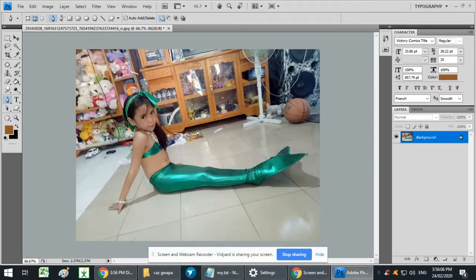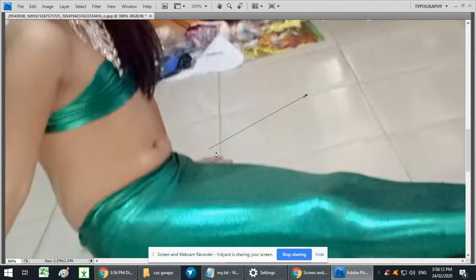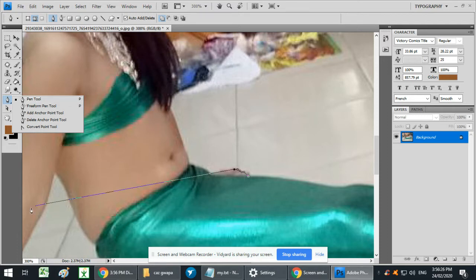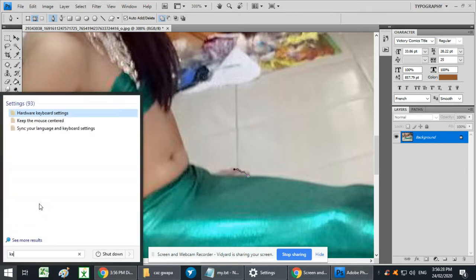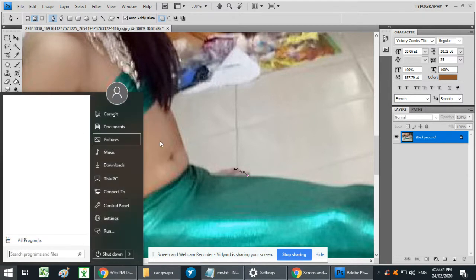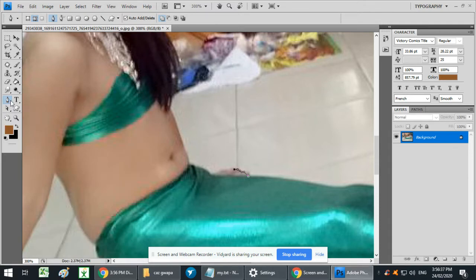Okay, we're going to pick the photos. We are using tools. Pen tool. This is called pen tool. We can press the keyboard, pen tool, here pen tool. Or press pick, then select the image.